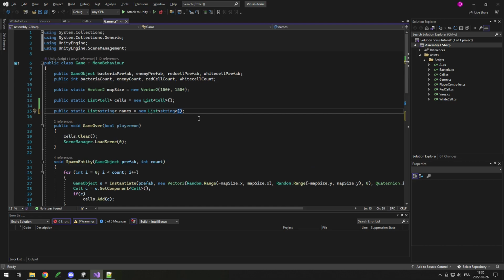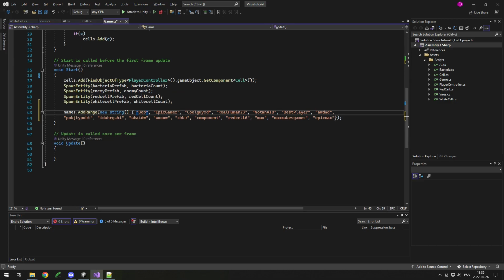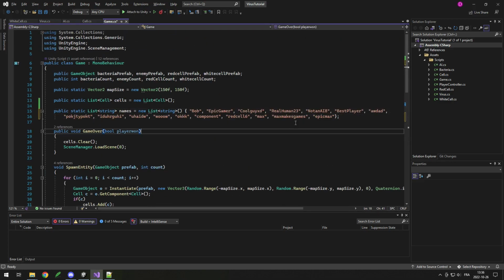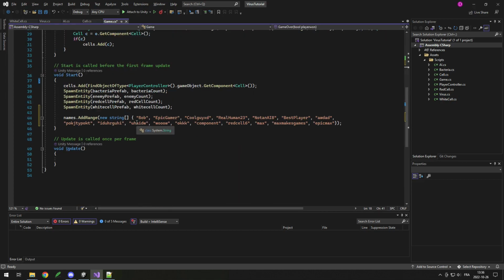To add a default value to your list, you can simply open the brackets after your list and then put all of your names into those brackets just like we did on start. And now that we set it at the top, we don't need to set it on start again.